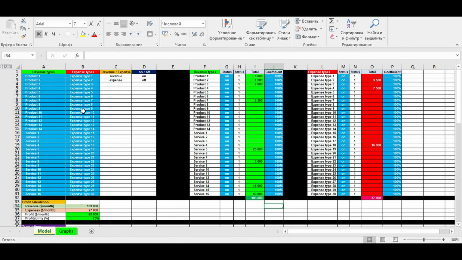How to track revenues and expenses in your business using Excel. There is a simple way.